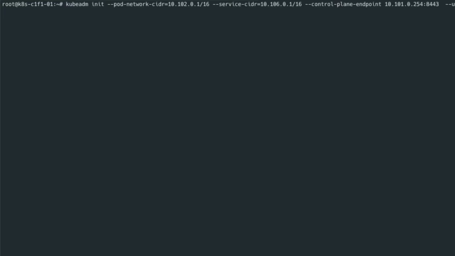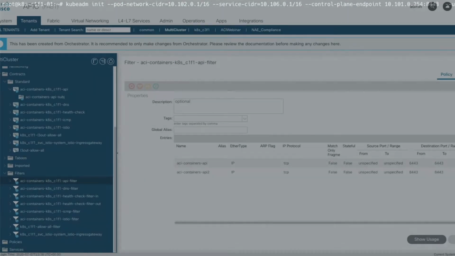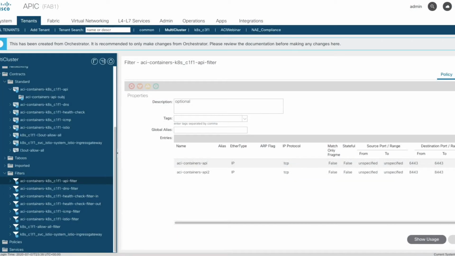We are going to pass to the kubeadm init command our pod network, our service network, and our control plane endpoint. In this example, I'm using 10.1.1.254 on port 8443. Port 8443 is already pre-configured as a valid kube-API port in ACI, in your filter, so you don't need to modify your configuration. But if you choose to use a different port for your control plane endpoint, you will have to go into your ACI fabric and modify or add a new port into this specific filter.